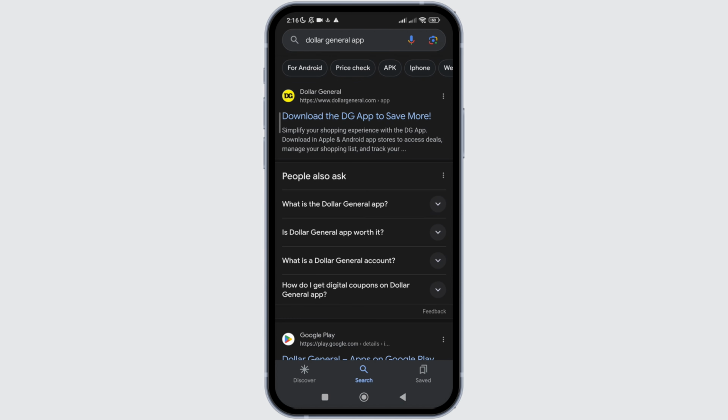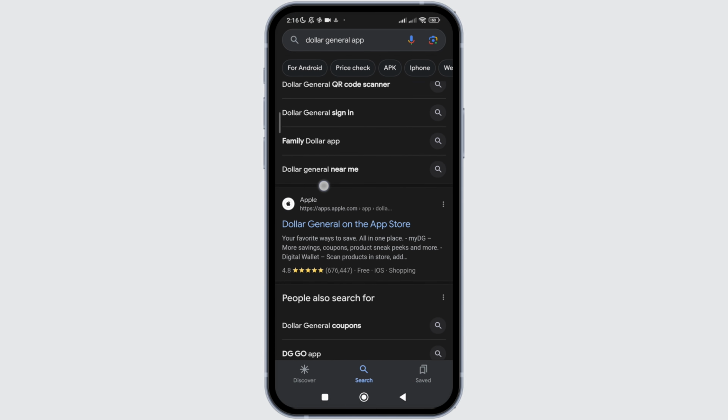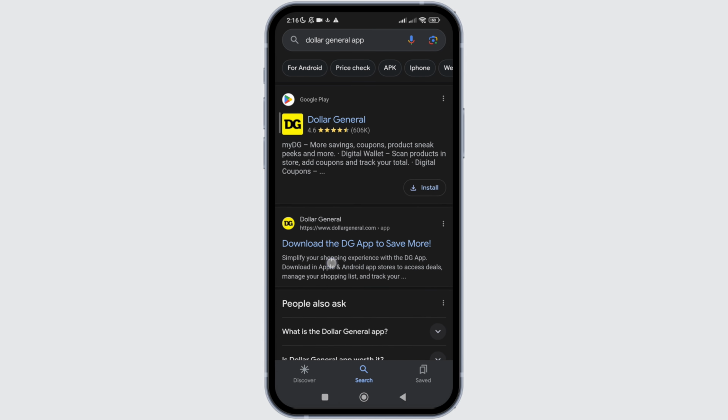Now, the very first method is to go to Google Play Store and in the search bar type Dollar General application. After that, once you enter the name of the application, in the results you will see the application. Now, if you see the option of update, do update the application.